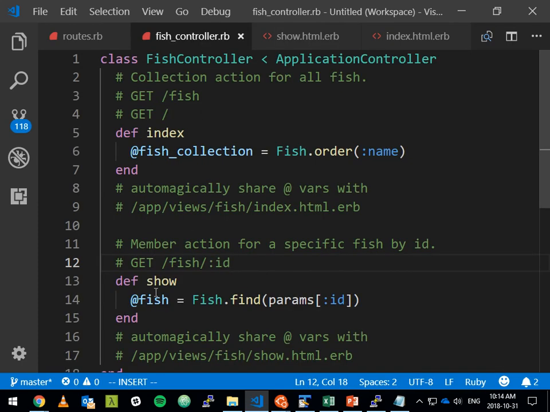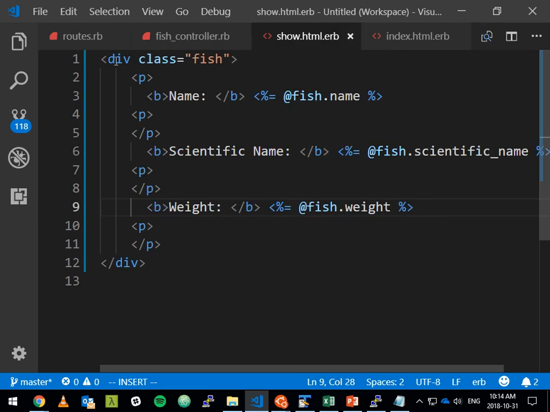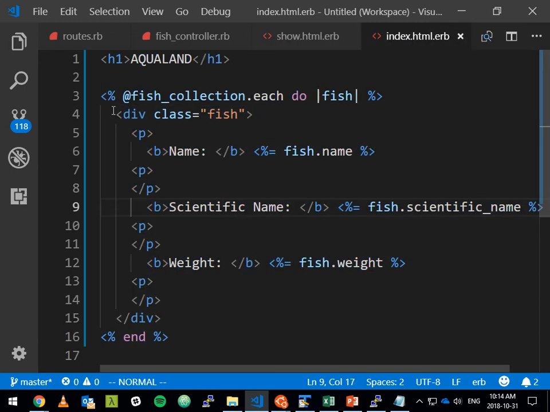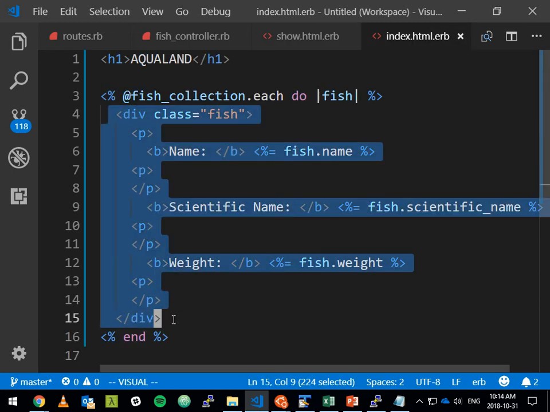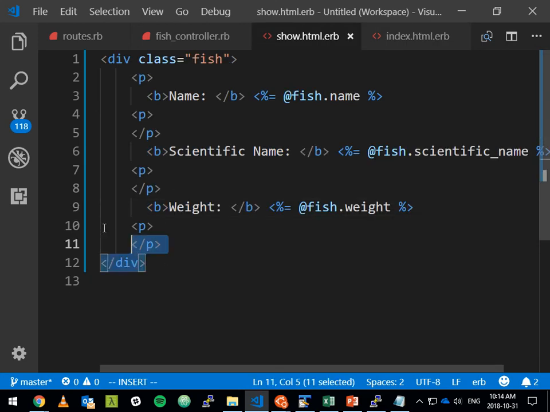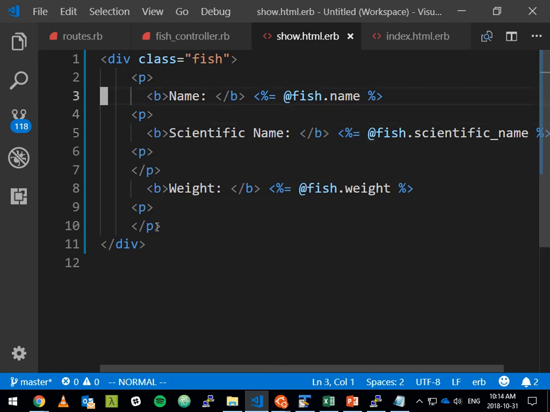Because in the fish controller, I'm getting an individual fish calling it @, and so in the show controller, I can use the same markup to display that. But now I have a little bit of repetition in my code, right? I have this markup that represents how a fish should be displayed on my site, and I have this markup that shows how a fish should be displayed on my site. Oh, and there's a bit of an error inside of it. There's an extra P tag in there.